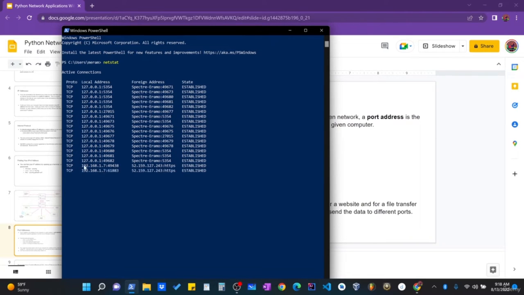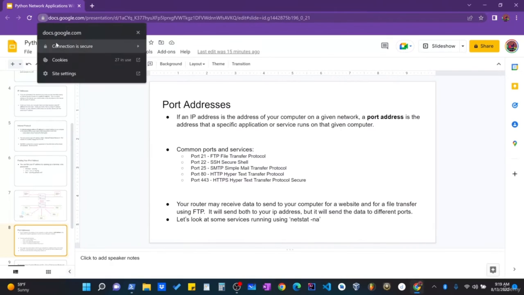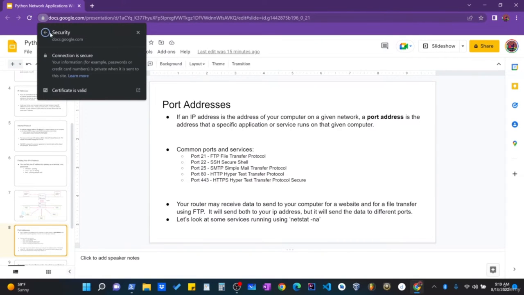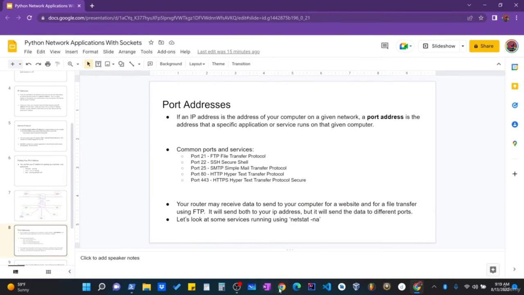192.168.1.7. Okay, that's my local IP address, and it's currently connected to 52.159.127.243, and it says it's HTTPS traffic. So this is not on my local network. This is probably on some public IP, and it's probably my Google Drive that I have open right here. It's an HTTPS connection, and if you look here, I've got the lock. If I click here, it says connection is secure. So I think that is probably my HTTPS right here.